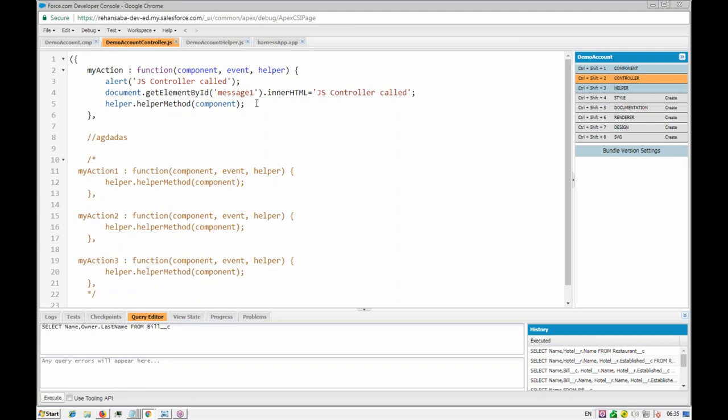Now our second controller will come into the picture, which is our Apex controller. For that, the first thing you need is a class. You have to create one class.